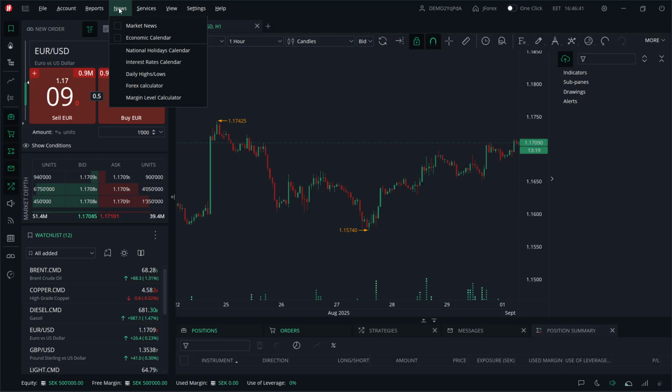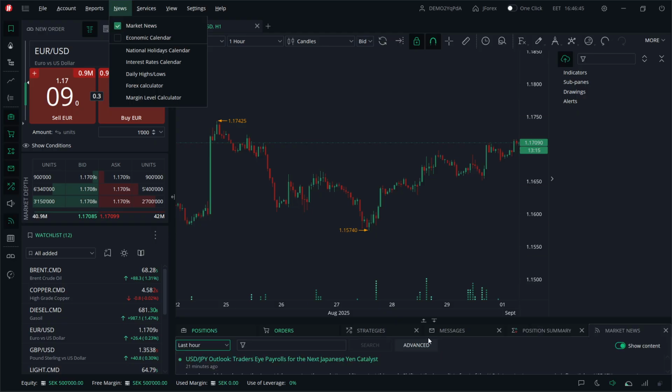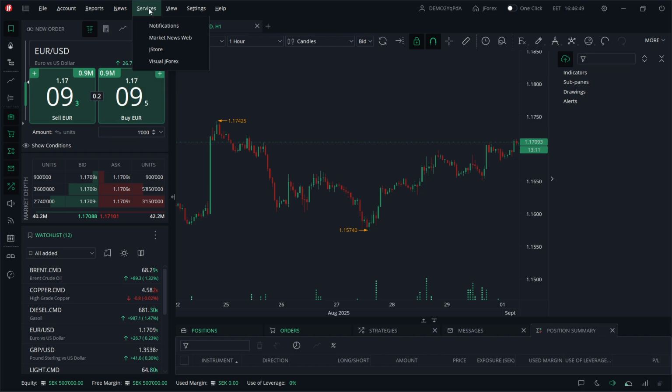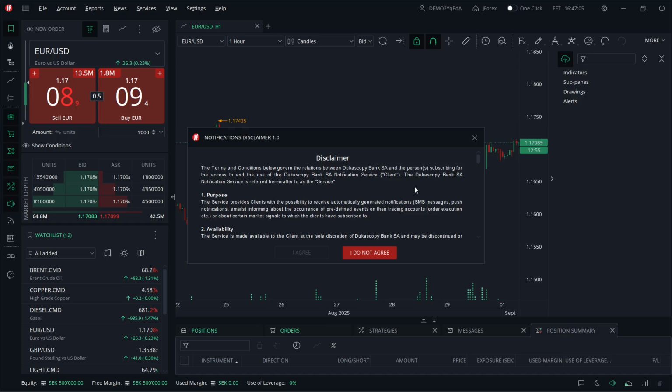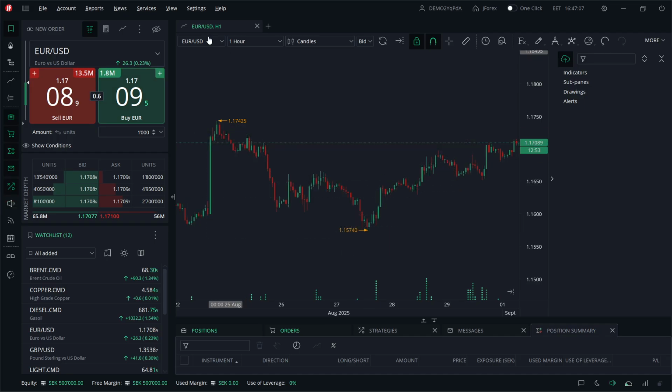If you go to news, you'll be able to see market news, economic calendars, etc. So if you enable this, it's going to show down here at the very bottom, as you can see. And of course, you can go to services where you can see everything about notifications, the visual JForex, JStore, market news web, etc. And under view, you'll be able to basically see your things over here, how you want to view them. So you can either enable things or disable them, and those will of course open up different things on your screen, as you can see.